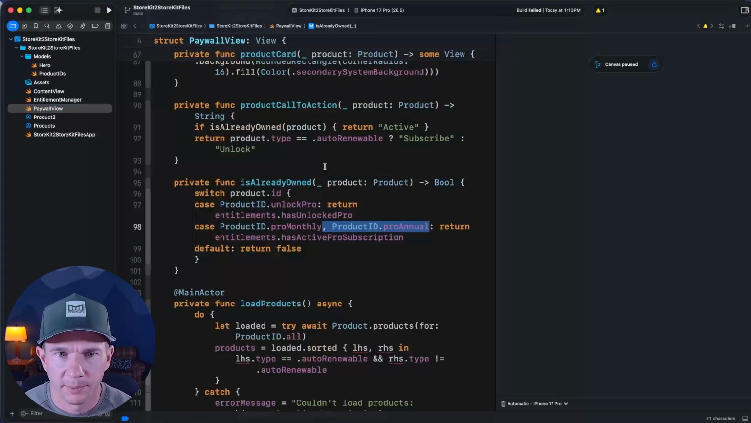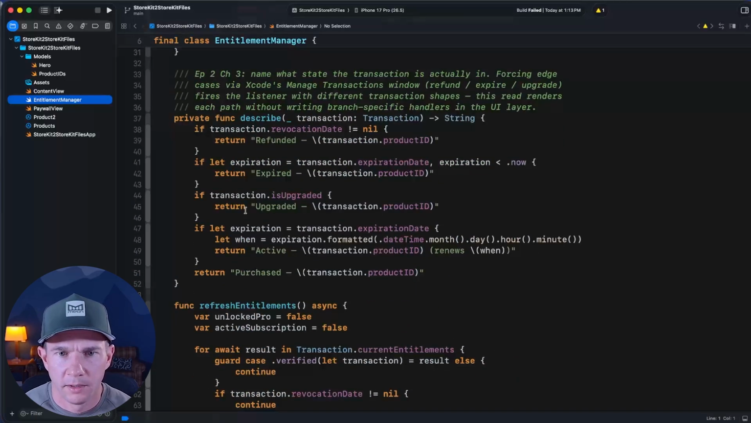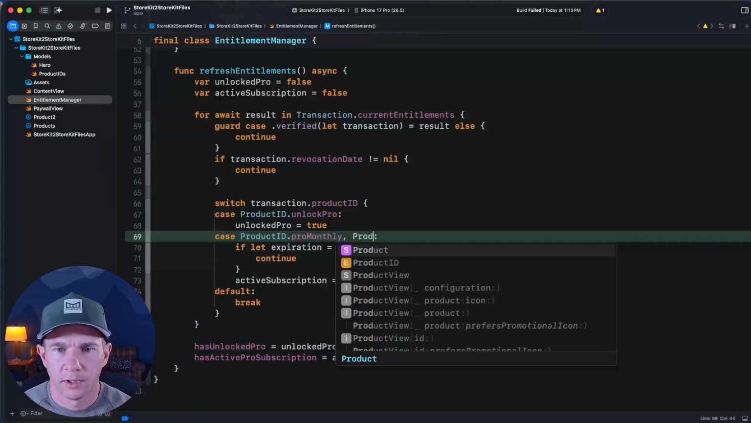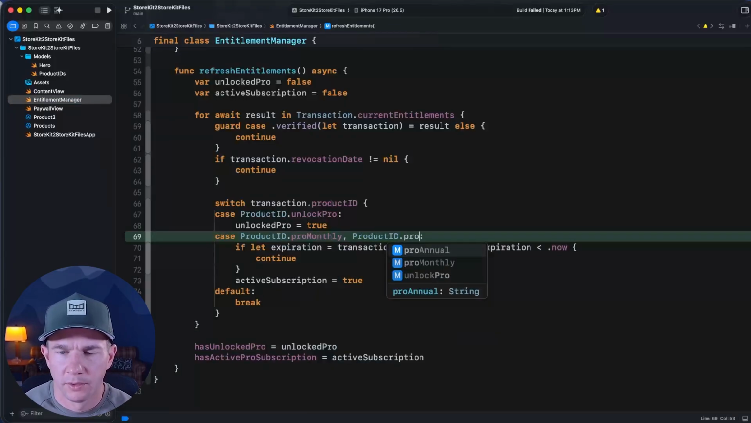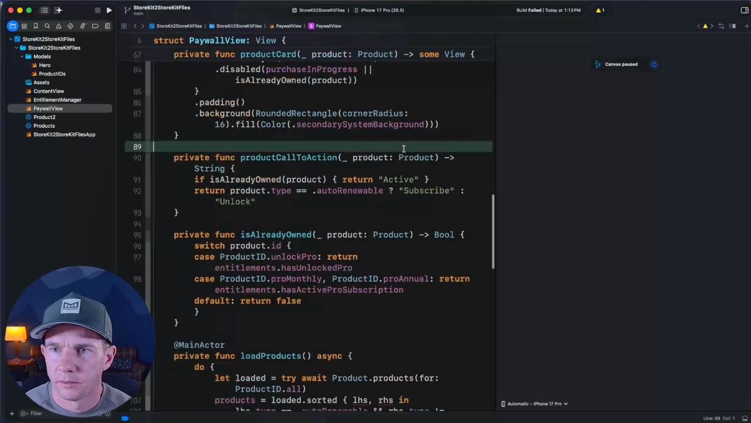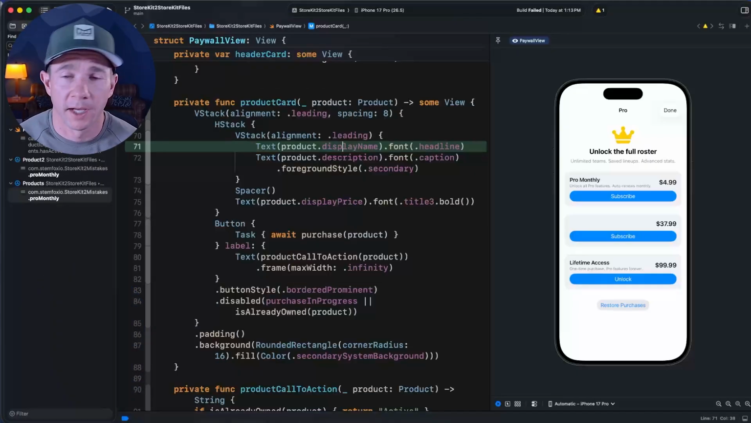The next thing we need to do is update our paywall. So we're going to update a couple of places. Is it already owned? That's where we're checking if the ID is in there. And we've got to check out here in our entitlement manager and make sure we are handling it here. So we're going to add product ID Pro annual. Perfect. Now let's look through here. Let's see how our canvas works. Does it look correct? So what did we forget?